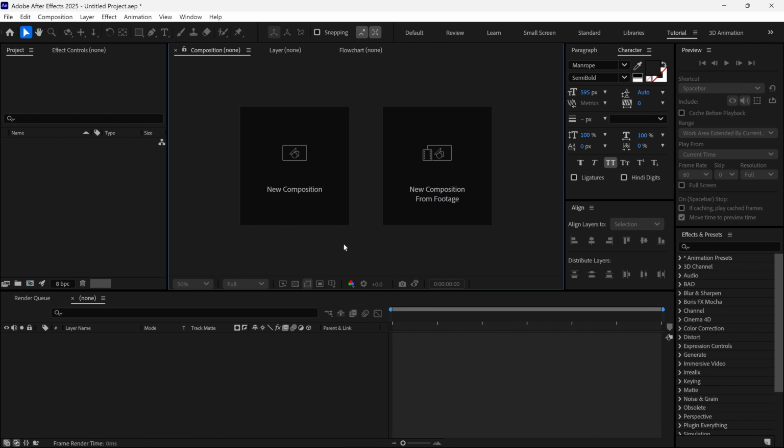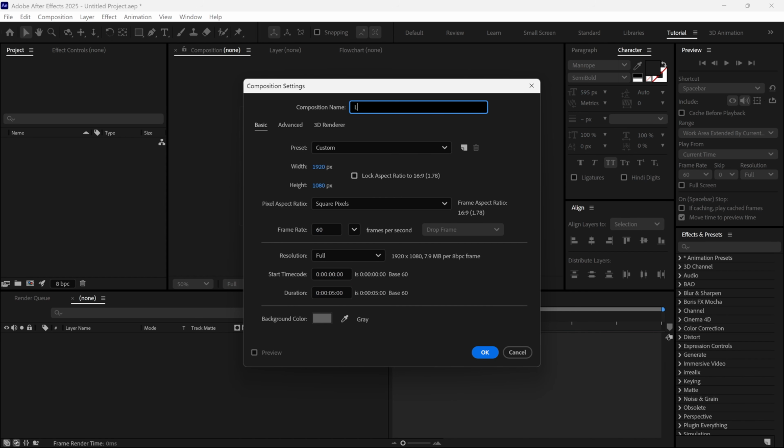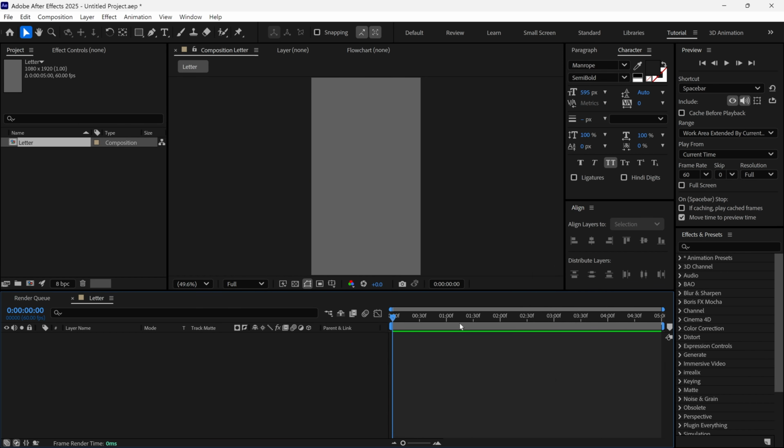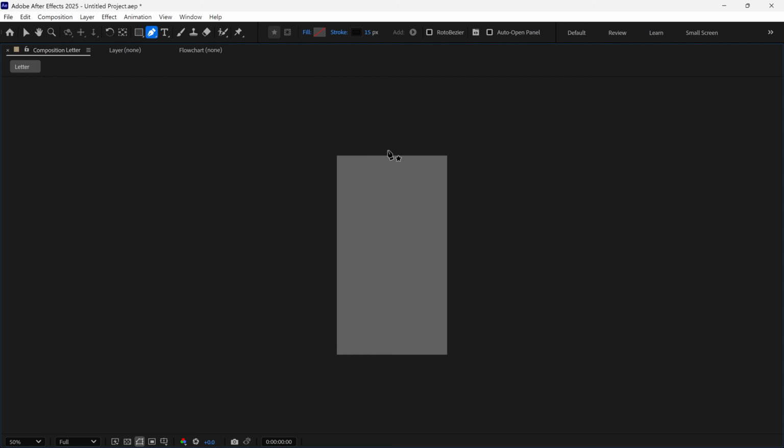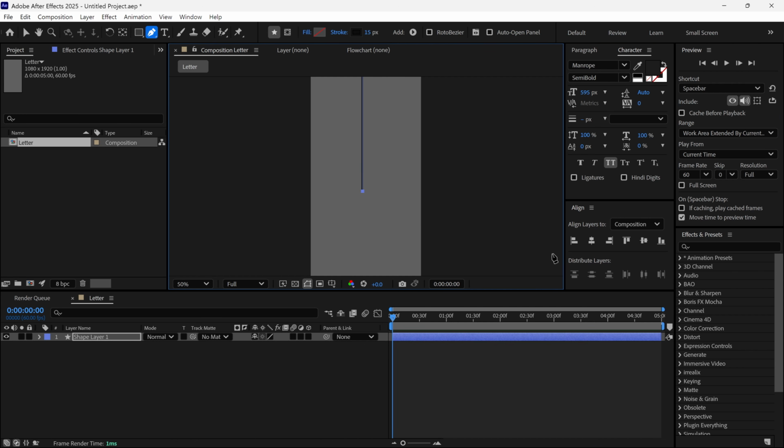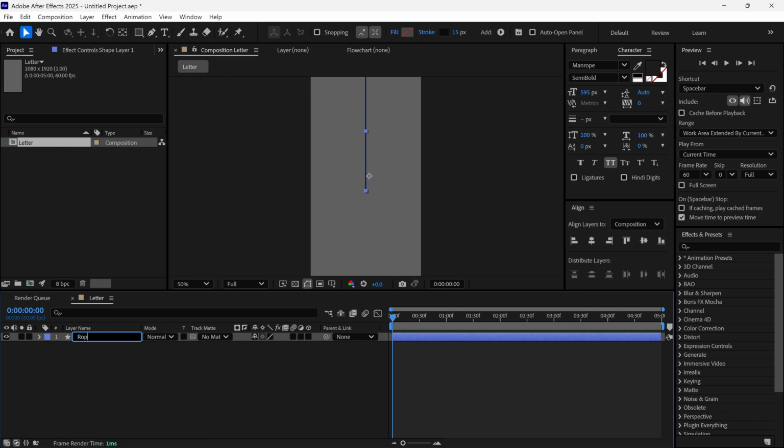So let's start by creating a new composition. I'll name this comp Letter, and I am using a 1080 by 1920 ratio for this composition. So we have a vertical composition. Now I'm going to add a line to this composition, so I select the pen tool. Make sure your stroke properties are turned on, and then I am creating a vertical line in this composition. Let's align it to the center. Also, I'll rename this layer Rope.